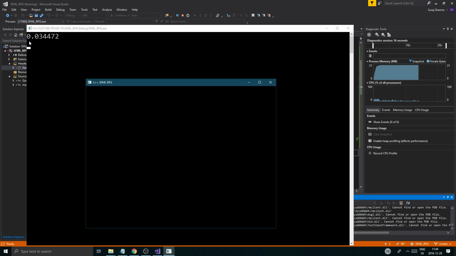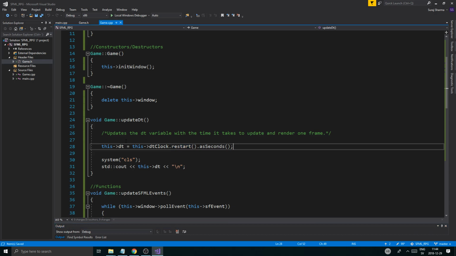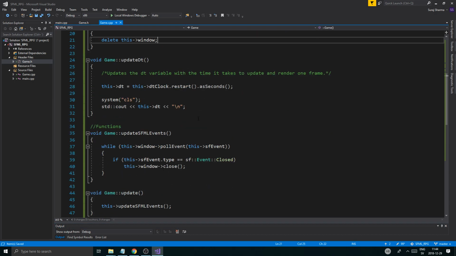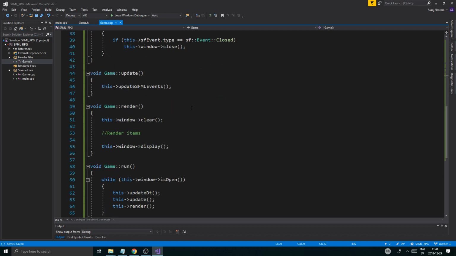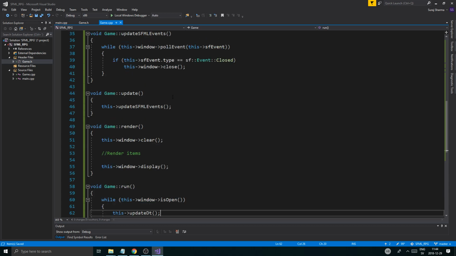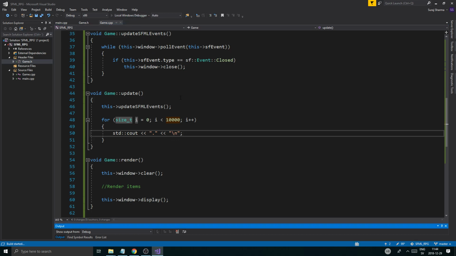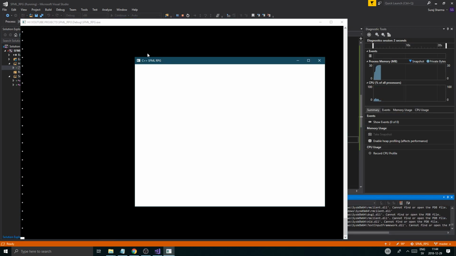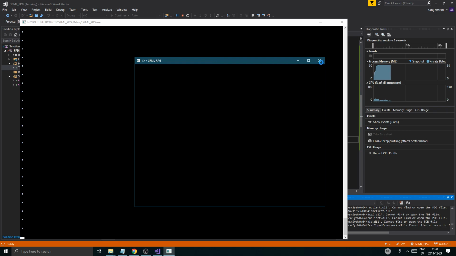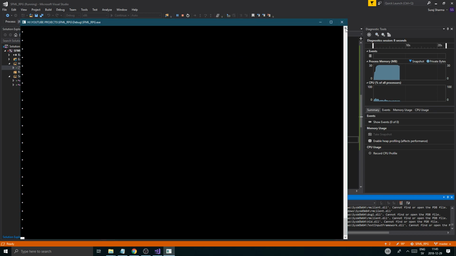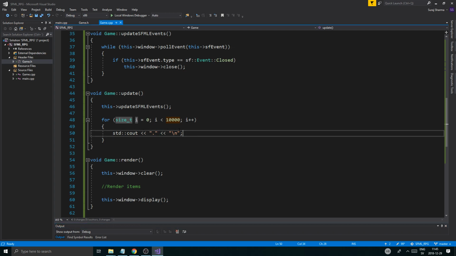So if I hold this, you'll see that it flips out. It takes a long time. Pretty much. Where is this update DT? Okay, so what happens if I do this? This is a little test. Maybe 10,000, and I'll do a std cout, a little dot, and we'll see if that actually does something to the delta time. Well, it should, because that took several seconds. Okay, you know what? We're not gonna do that. We're just gonna remove this completely.